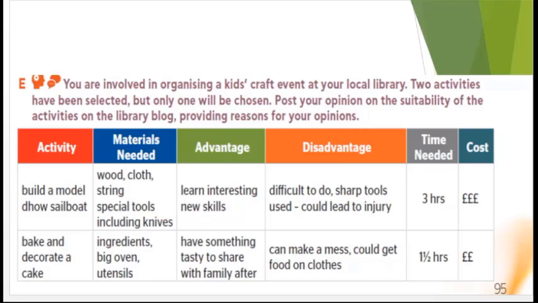Okay, so you have to mention the advantages and disadvantages of both activities. Regarding the advantage of the first activity, that's building a model dough sailboat, one of the advantages is to learn interesting new skills. But this activity also has certain disadvantages. One of these disadvantages is that it's difficult to do. A second one is that you use sharp tools. The third one is that these tools could lead to injury.